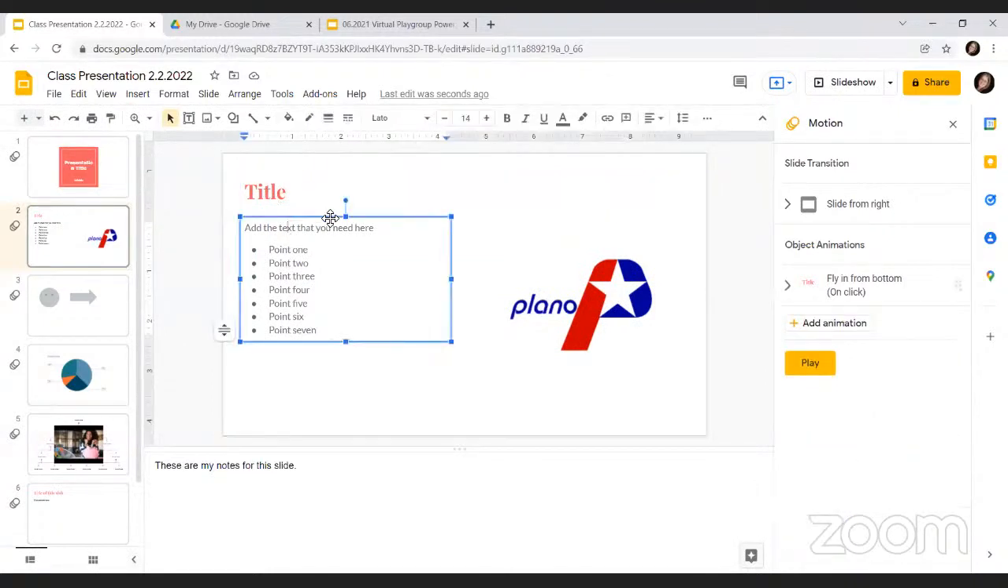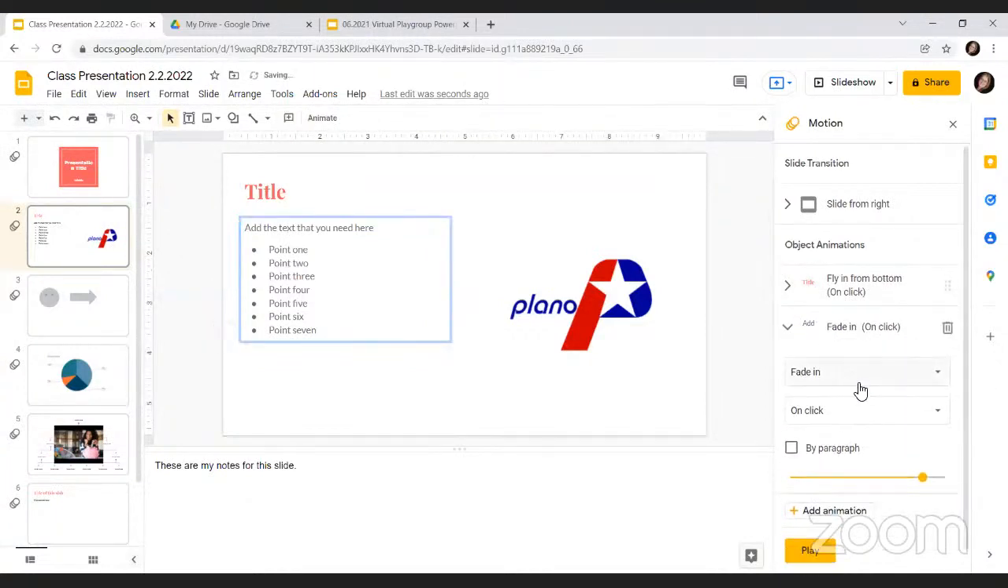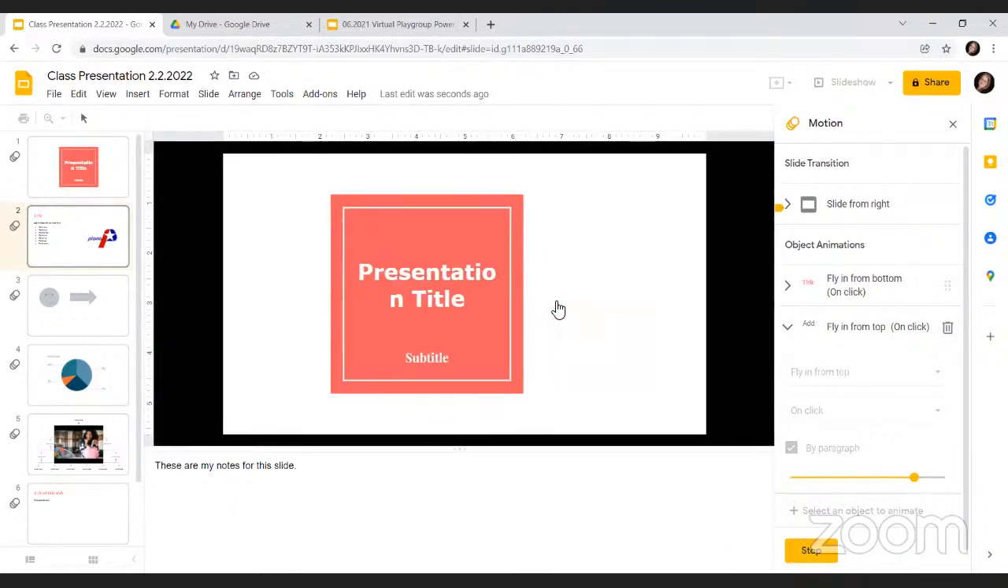Now let's say I want to add in animation for my text. I would just do add animation again, choose what I wanted and how I wanted. You do see a box here for by paragraph. And what that does is it makes my text into little individual lines. So instead of being a block of text coming in at once, each point appears on its own.